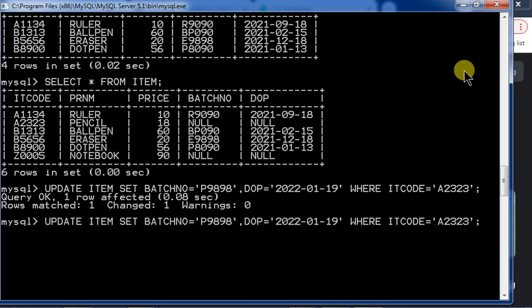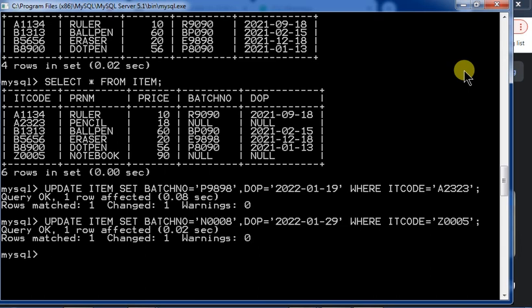Now let us see another one. I am changing the date first of all, so it is 01 and I am keeping, say, the 29th. Batch number also is unique in nature, it will not be accepted otherwise, so I am saying 0008. Now the notebook. I am keeping an N before it, and then where IT code of the notebook is Z0005. That exact code has to be given in the criteria, so the record will be modified with respect to the same IT code only. So it has been done.